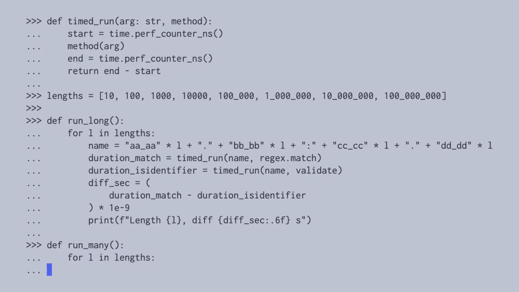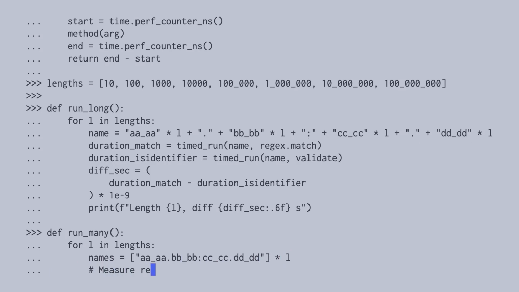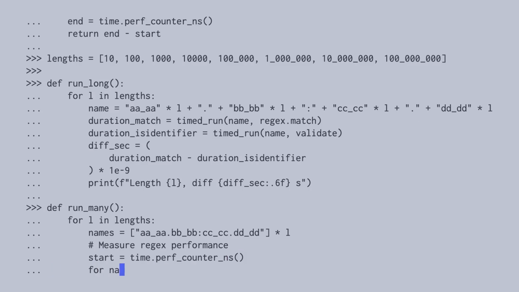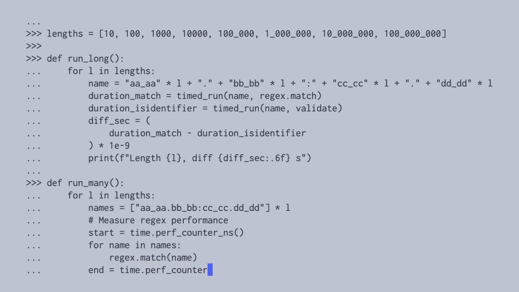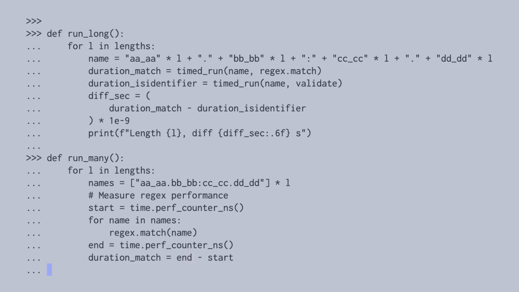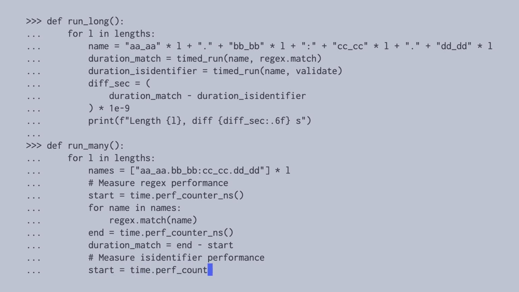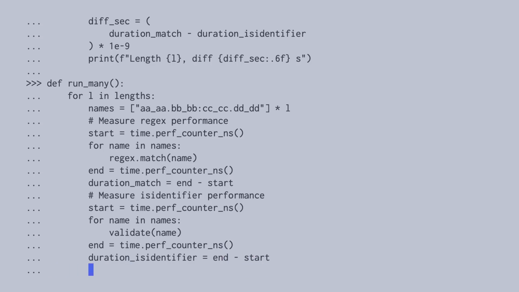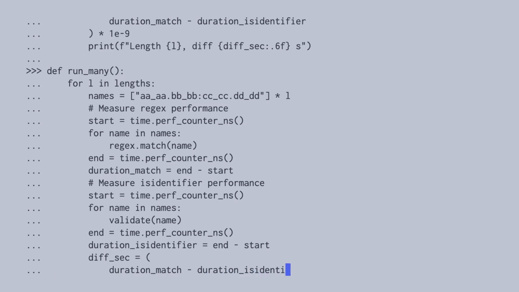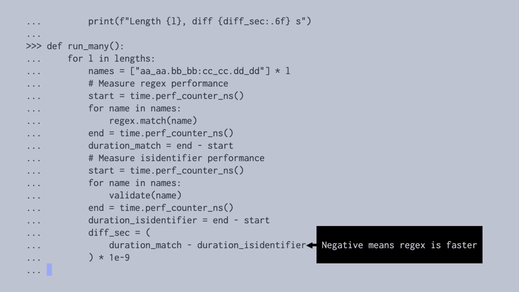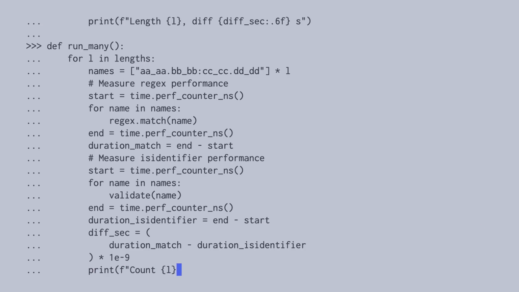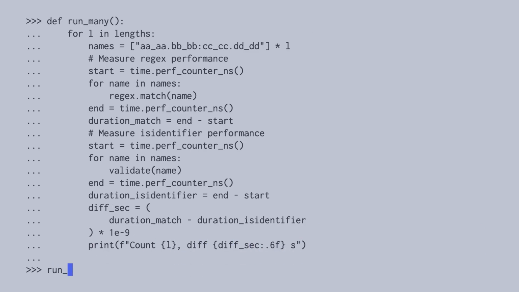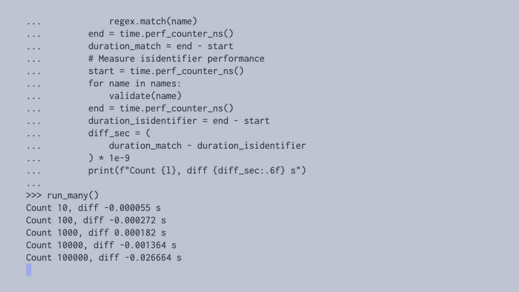For each length value, we'll construct a list of names of that length and measure the running time. First, for the regex.match method, called on each name in the list, and use the same method as before for obtaining the timestamps in nanoseconds. Then, for the validate function that, as we remember, uses the isidentifier and the iskeyword methods. As before, we find out the difference in durations, convert it to seconds, and, keeping in mind that the negative result indicates a better performance of the regular expression match, print out the difference with the same precision. The running time will be noticeably longer now, so we'll speed things up for you again.